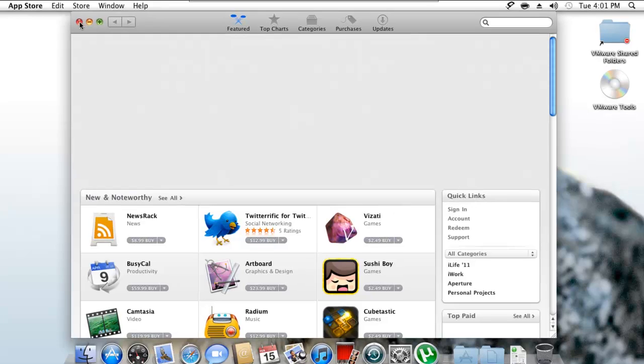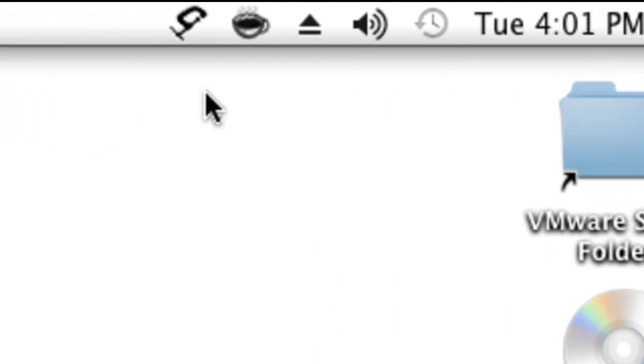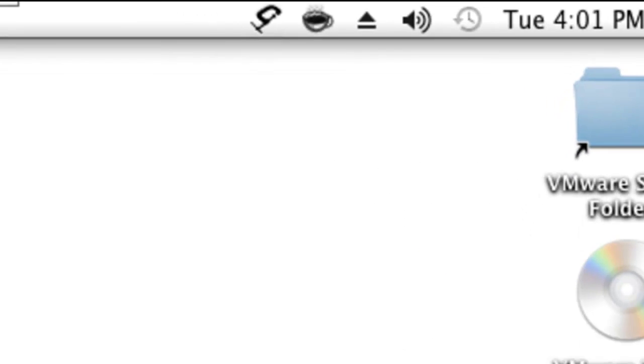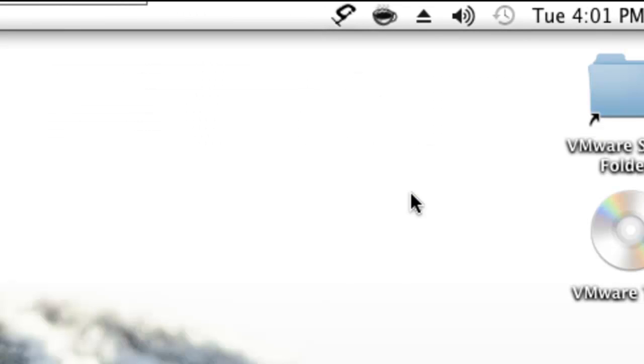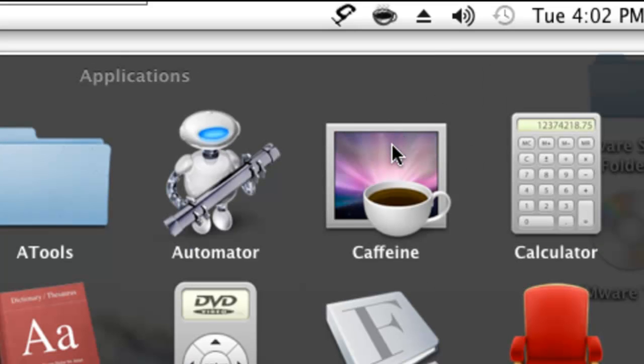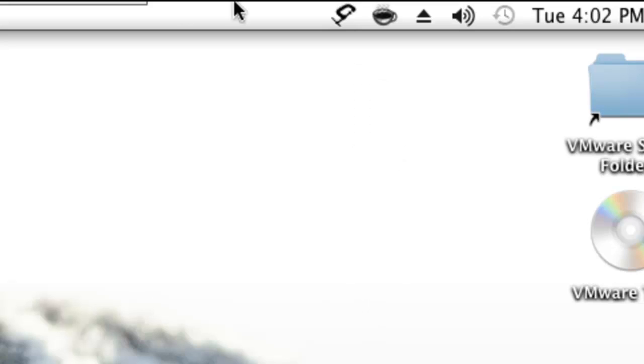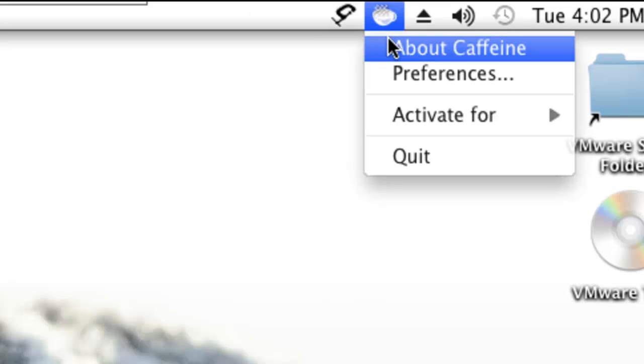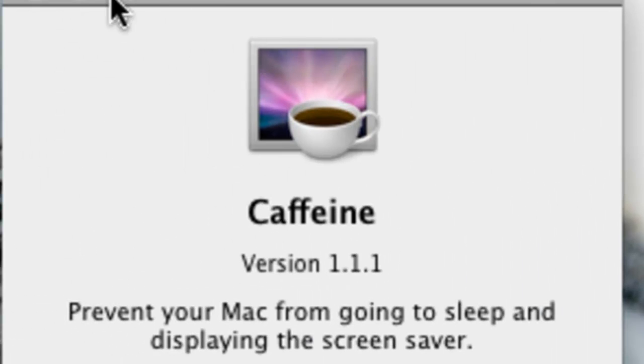So let's preview an app. Different applications. Caffeine. Well, that's Caffeine, version 1.1. It prevents your Mac from going to sleep and displaying the screensaver.